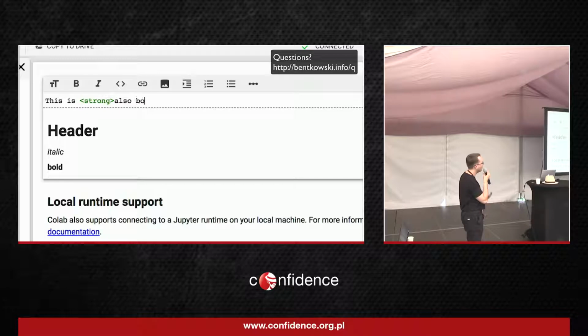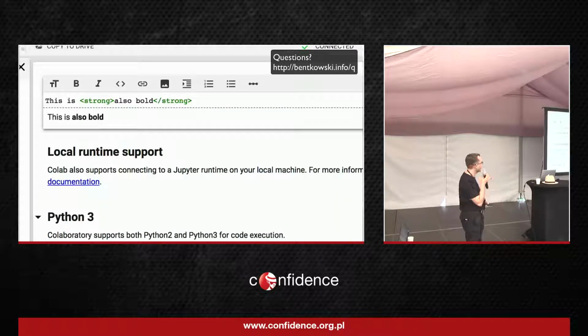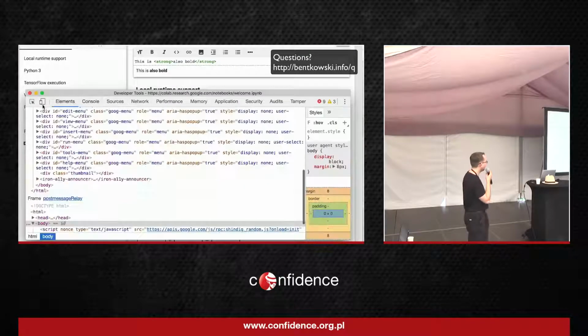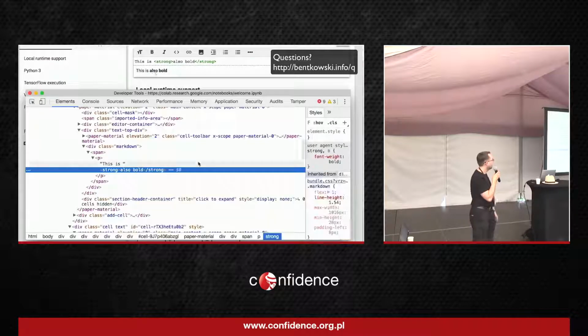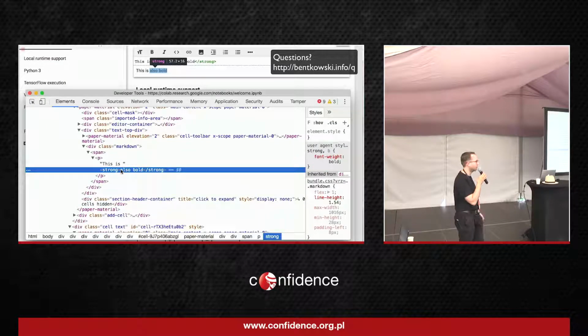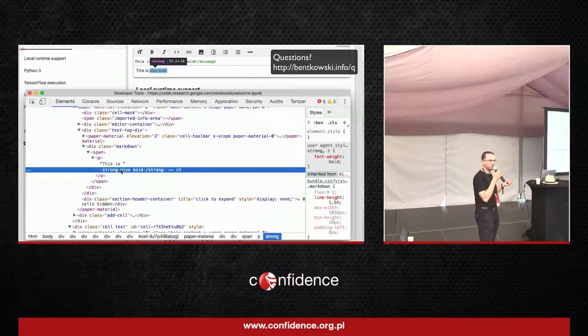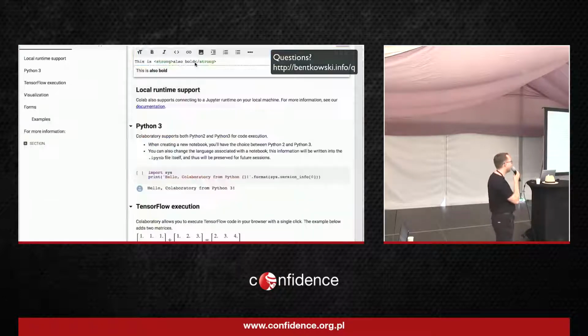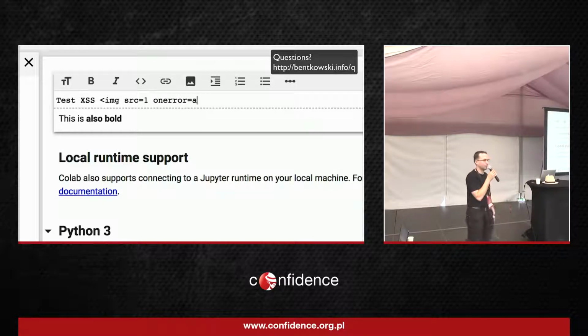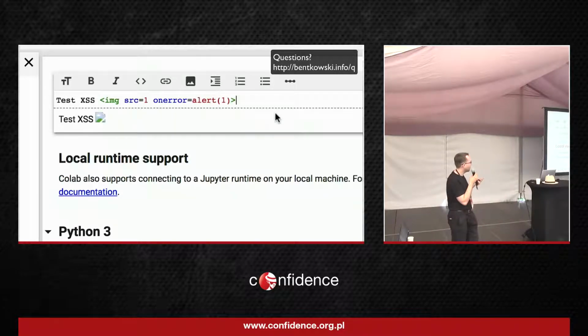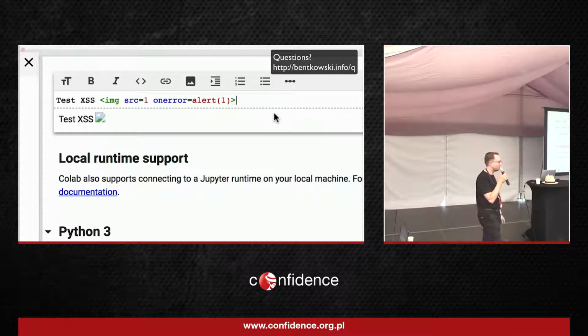Markdown parsers, you can use HTML tags as is. So I have the strong tag, and when I have a look at the DOM tree, you can see that the strong tag is over here as well. So my first idea, would it be that easy? I mean, could it work? A very simple XSS payload. As you can see, the image is over here. However, no alert is shown.